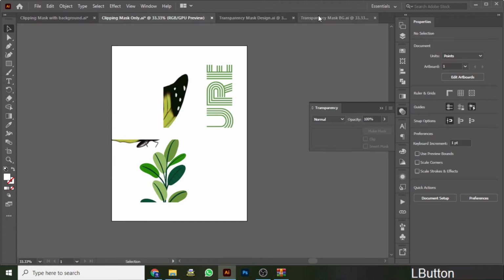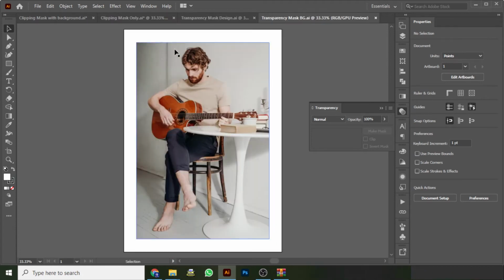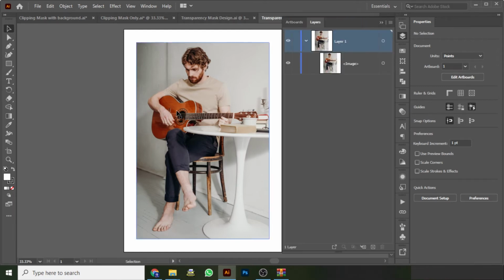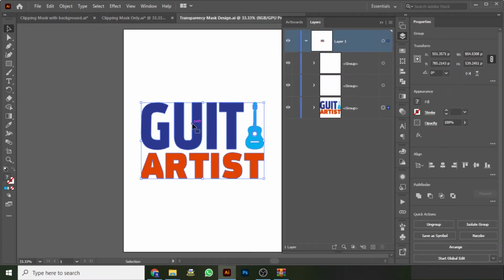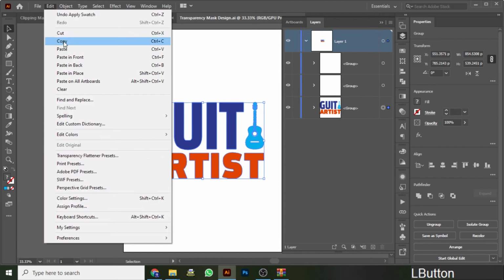Let me show you another example to give you an idea about the use of transparency masking. I have a guitarist image here. And I am thinking to add a few texts and a guitar vector drawing as a mask on this image. I have already made the design here. I'll copy and paste above the background image.